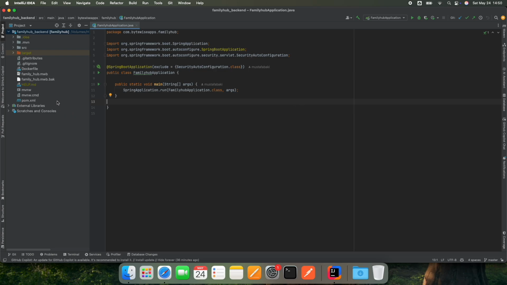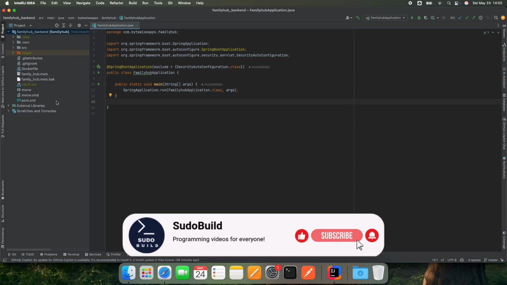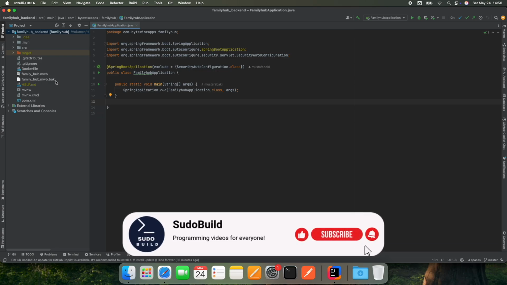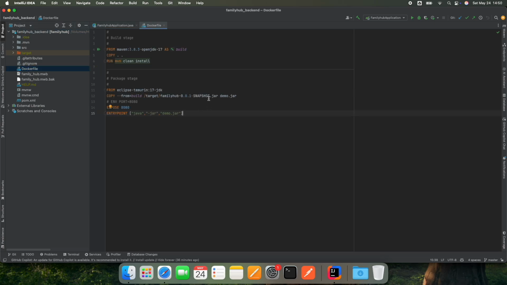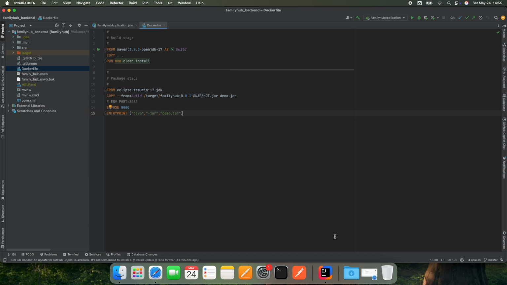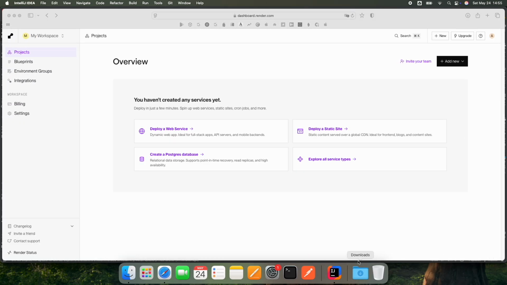Here you can see my Spring Boot app on the screen. First things first, we need to create a Docker file on the root of the project. You can find the source code of this file in the description. Don't forget to change FamilyHub 001 snapshot.jar according to the name of your jar file. We're done with the project.